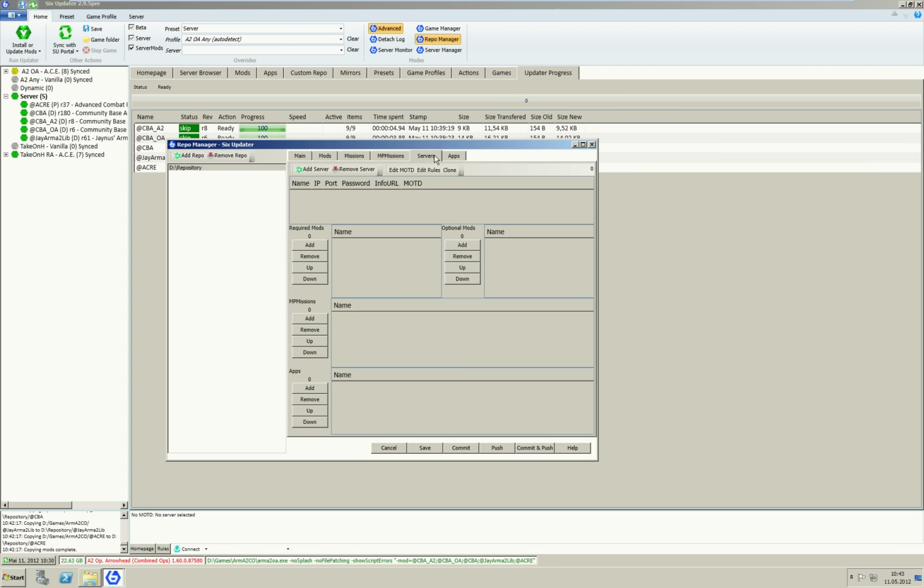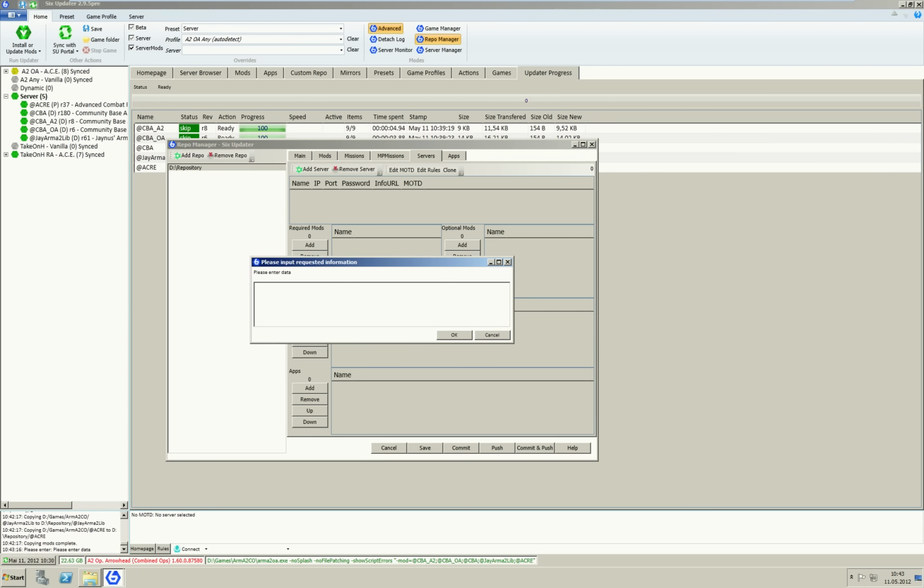So you click on the Servers tab and click on Add Server. Now it's asking you to input requested information. This is a little bit misleading. What this is actually asking you to name is a name of your server configuration. What you can put in here is just an identifier for your server, which has to be only one word, no spaces. And as I'm only going to host one server, I will name this just server, like my preset. And I click OK.